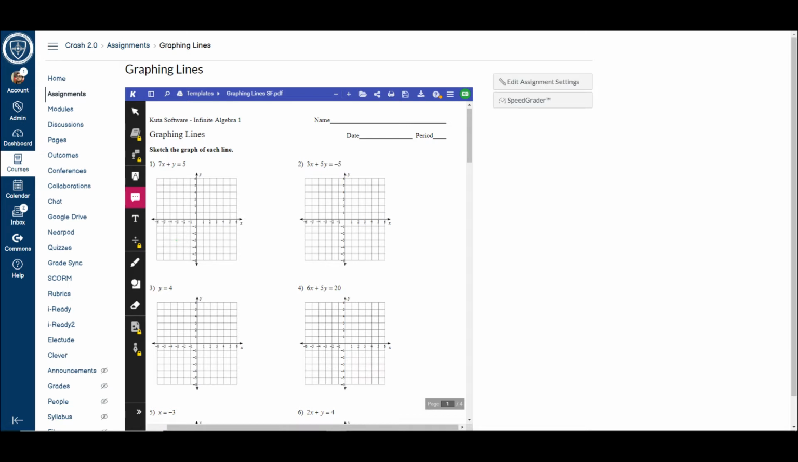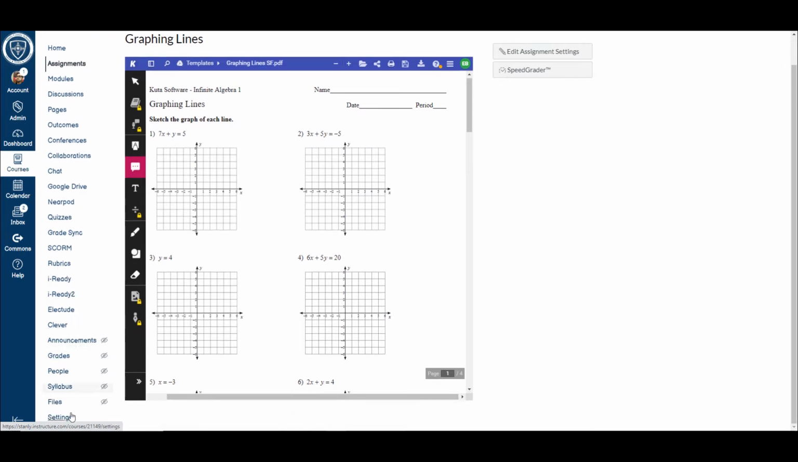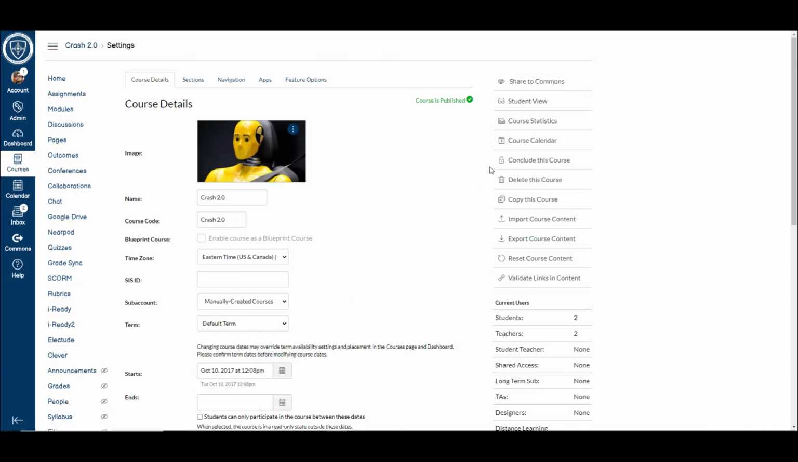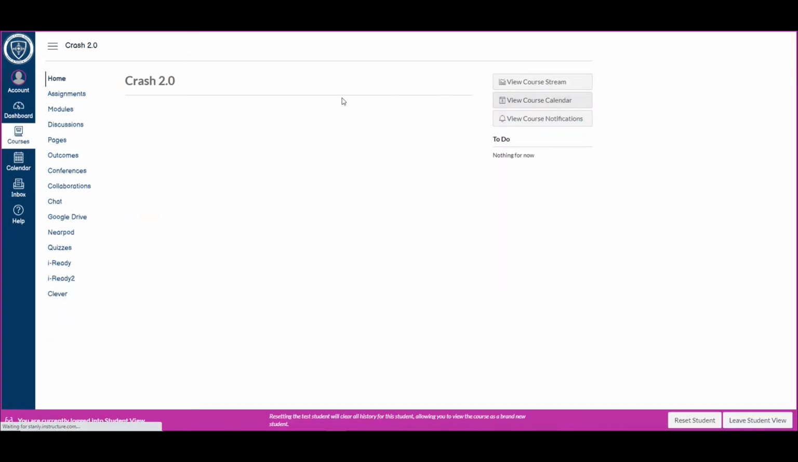So I'm going to switch over to student view so you can see that, and then we're going to go through how you can set this up just so that you can see kind of how powerful this is on the student end and then also the teacher end. So let me go to student view real quick.